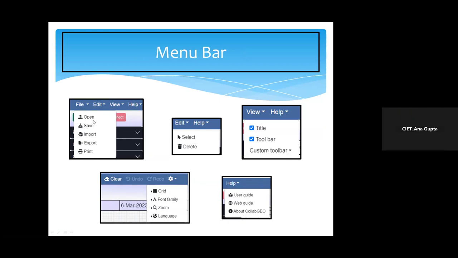You can open your file. An existing file you can open in different formats. There is a save option, import option, export, print, and editing. In editing, you can select your geometrical entity and you can also delete it.